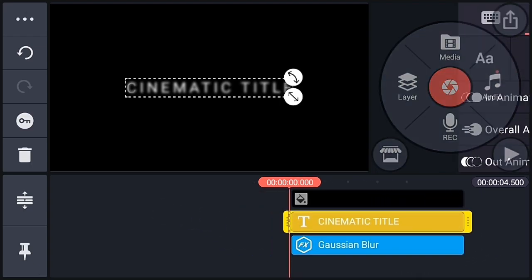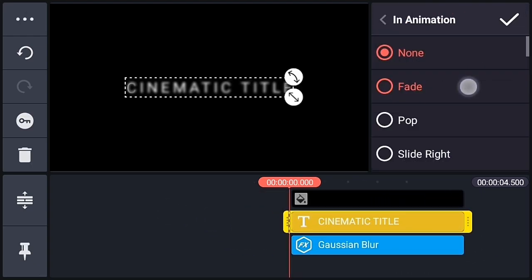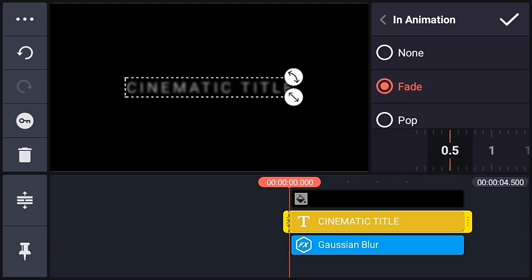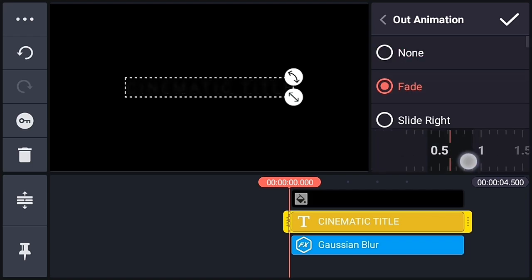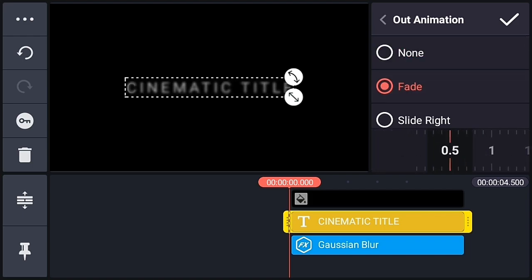So after that, select the text layer and you can see there is a in animation. So keep fade in animation and choose 0.5 speed, and similarly out animation as fade and choose the speed of 0.5.